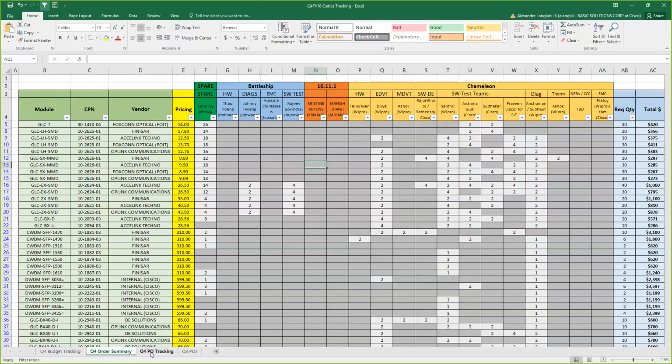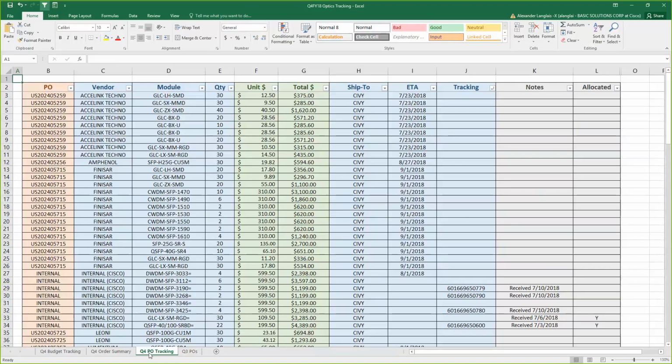And finally, in the third tab here, the Q4 PO tracking, we can track the module itself. So in case you want to look for a particular module that your group requested, you can sort it out here by vendor and module, and you'll be able to see the status, the ETA of the module, and tracking numbers if we have them yet, along with notes on whether they've been received and whether or not they've been allocated yet.